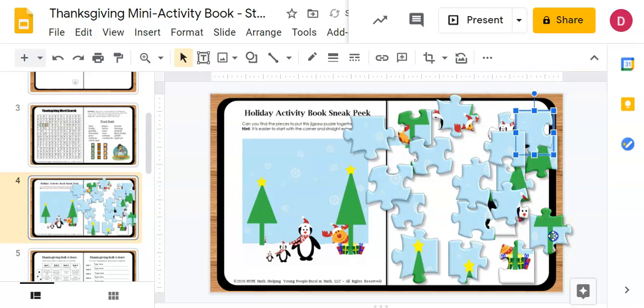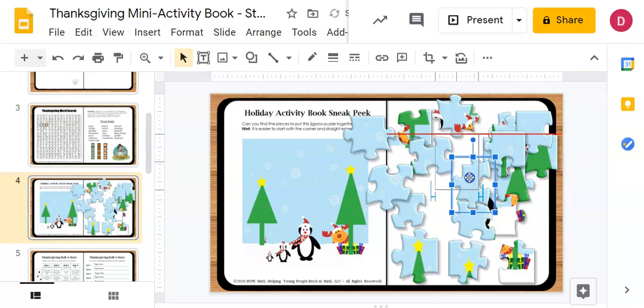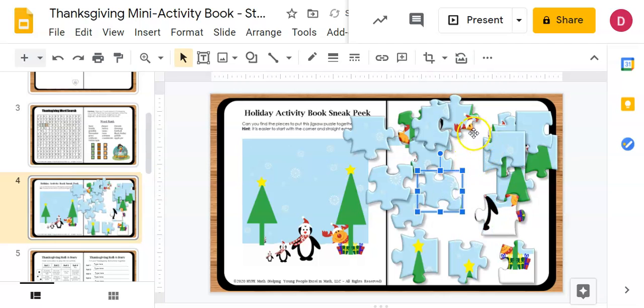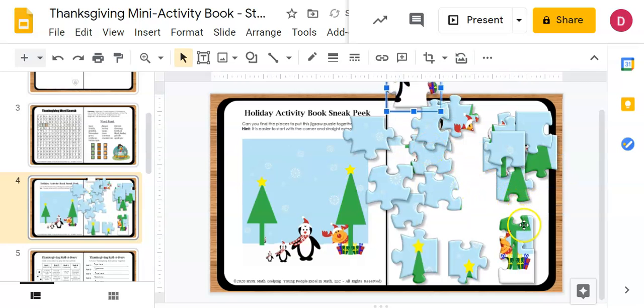As you can see, I'm able to move all of the puzzle pieces up so that I can find the one I want. Oh, let me move this one up. I can find the puzzle piece so that I can interlock it together. And if you notice, I was able to interlock these two pieces together. And that is how students complete the jigsaw puzzle.